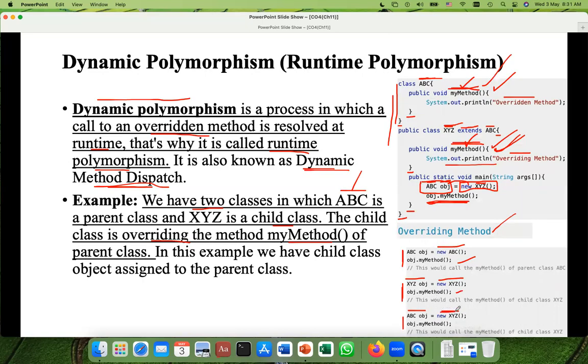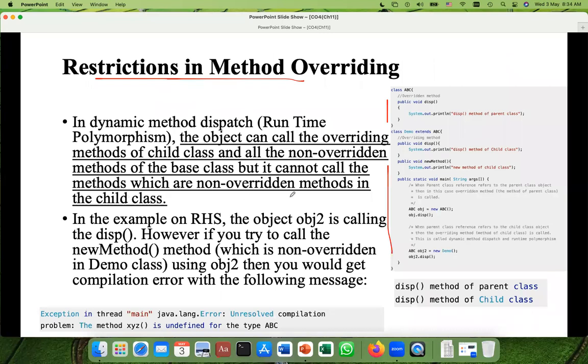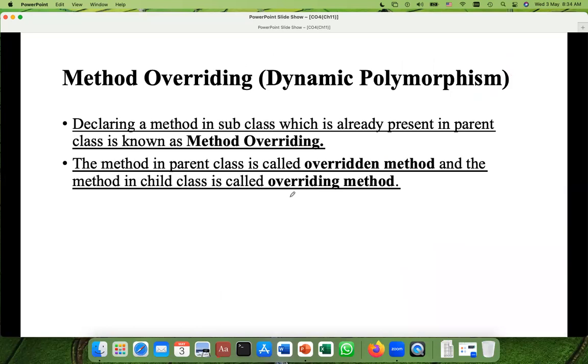And now, for the last case, when you have the right-hand side as the child and the left-hand side as the parent, and you are calling the method in question, which is the overridden or overriding method, which is the same method, then due to the right-hand side, obj.myMethod will call the method of the child class. In this slide we are just discussing the overridden and overriding methods. Then there is a question: what about the other non-overridden or non-overriding methods? That is still a question, and we will answer it on the next slide. Then everything will be cleared. Just wait for a few moments.